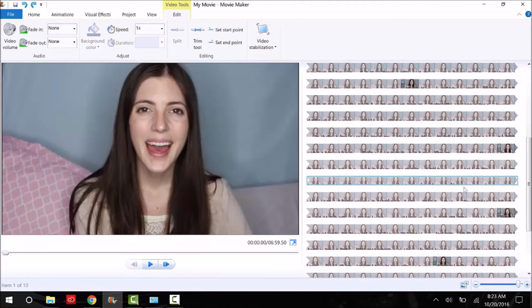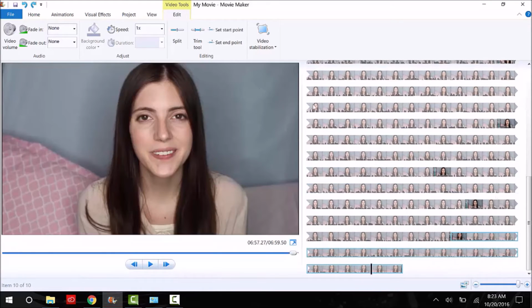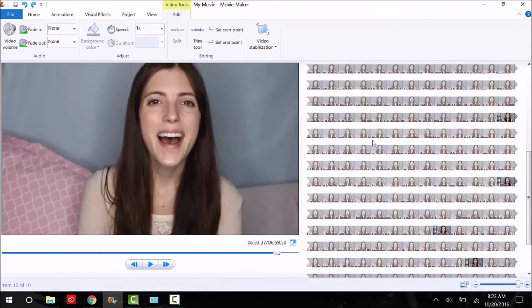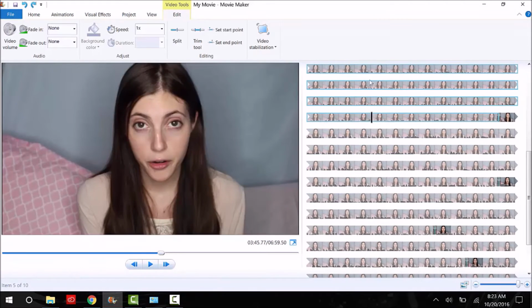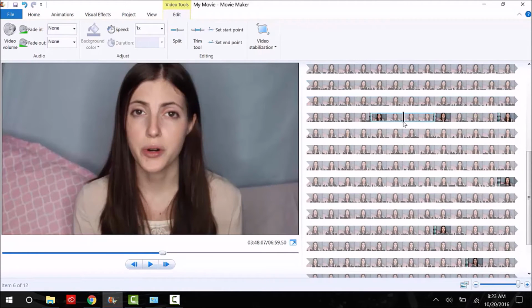Now same goes for the end point. You can scroll to the bottom and either hit the O button or just click set end point. Now if you make a mistake in the middle of your video, you can split the clip and delete it. So here we're going to split here, pretend this is my mistake, and then you can select the bad clip and just hit the delete button on your keyboard.